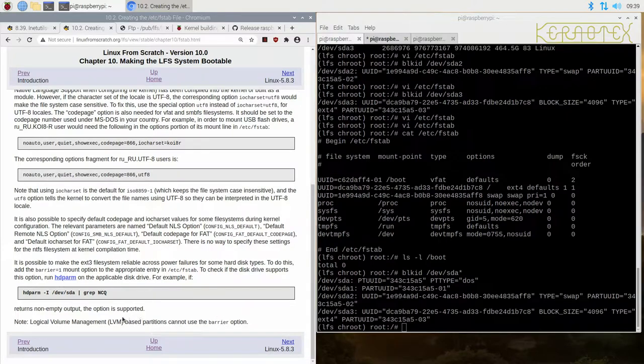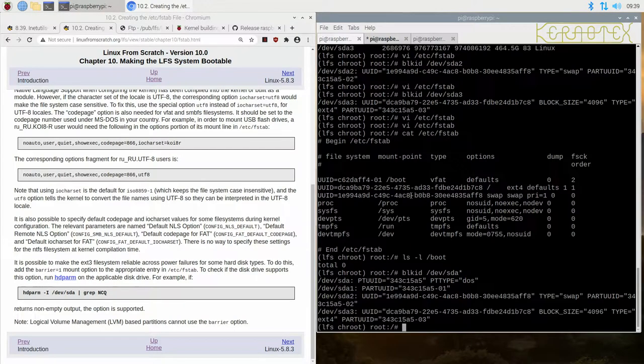And also if you decide to use LVM, then you cannot use the barrier option. So that's the file system tab. That's quite a critical component. If you get anything wrong there, then you won't be able to boot.